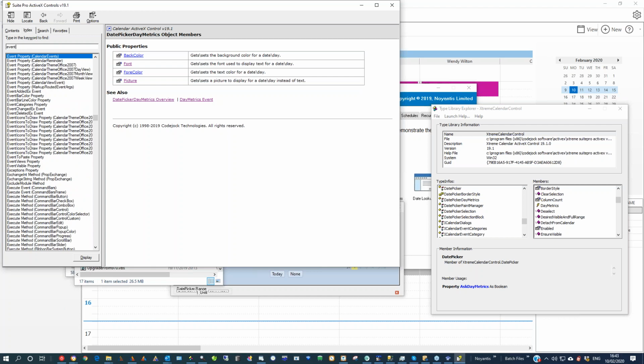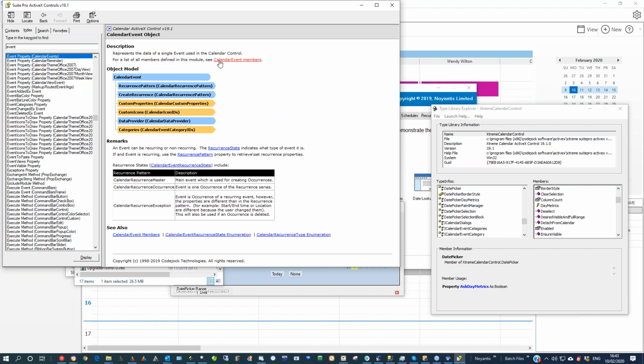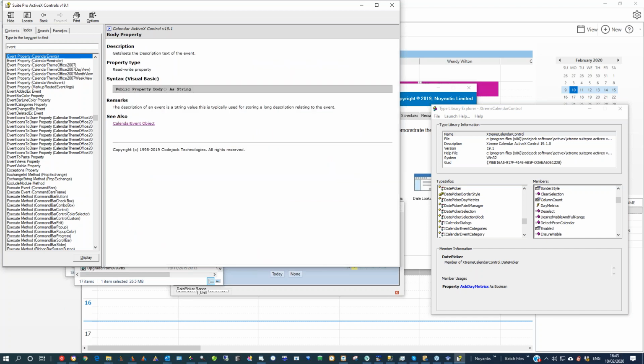So say, for example, an event, that's a calendar event. It's got members, but that's got a whole host of things. So now imagine it as a tree. We've gone from the calendar down to the event, down to a property, like the body, and so on. So that's the construct of the help.